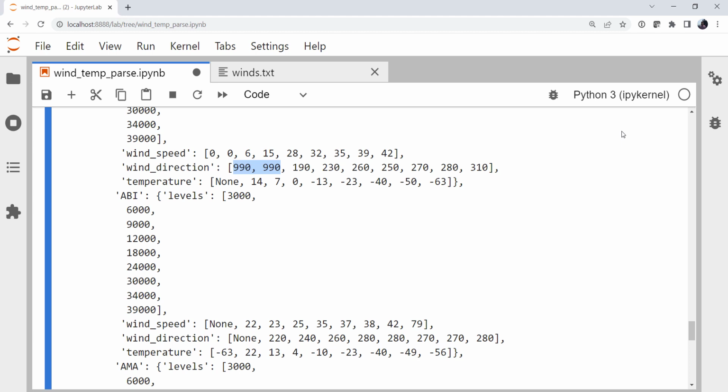So next week, we'll make this parser more robust and learn about some of the more strange quirks of the winds and temperatures aloft forecast. I'll see you on next week's MetPy Monday.